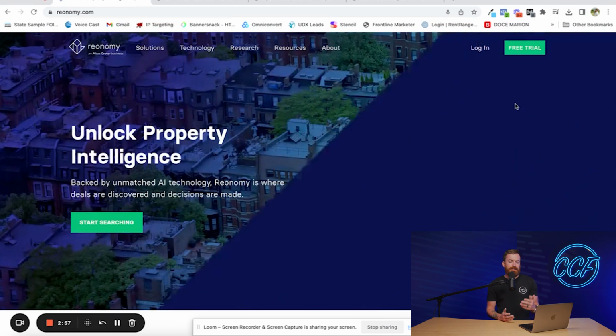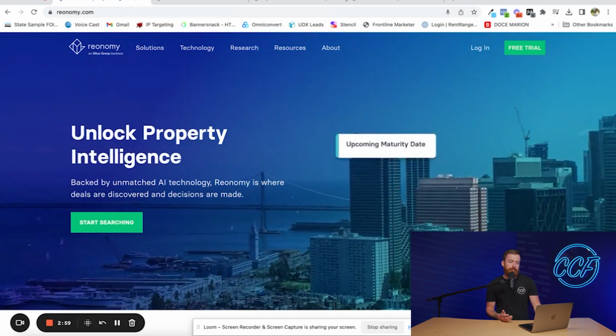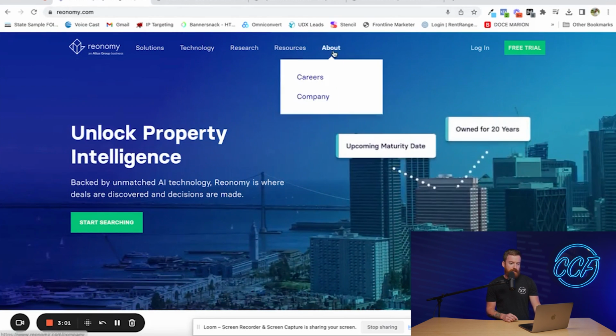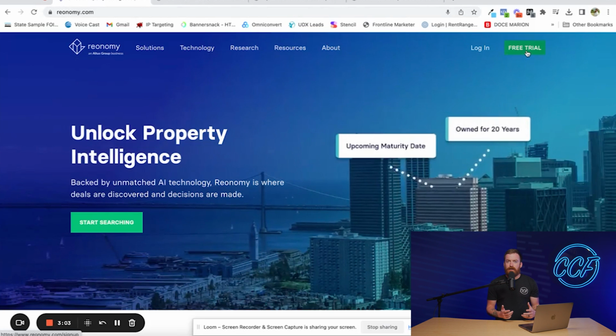It's kind of a weird word, but they are the commercial data provider that we've been using for the past several years. They're who we recommend in CCF, which is our paid mastermind community. I've personally pulled over 50 units out of their data, so I'm a big fan. With them, I want to say they're like $349 a month. This is their homepage, just reonomy.com. They have a free trial.